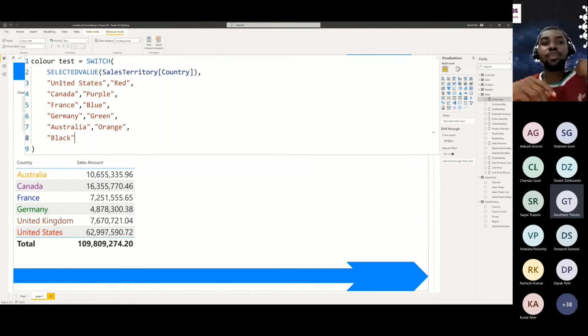Now SWITCH has arguments that you have to fill. The first thing we said is that we want a selected value. Which selected value are we trying to pick here? We are picking the country column. In the country column, there is a list of different countries. So we said that anytime we click on United States, please give me red. That is the first, and you give me this value. Anytime we pick this, give me this value.